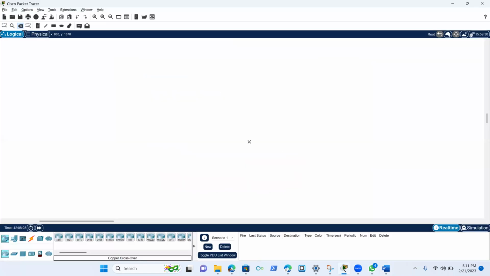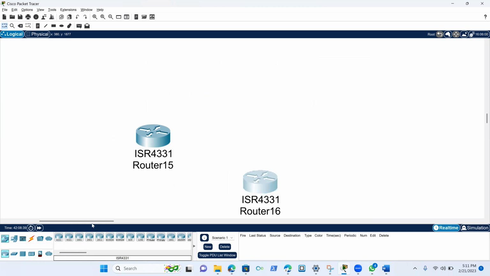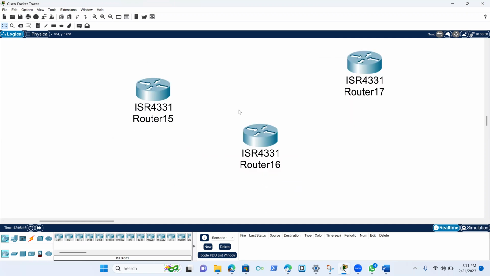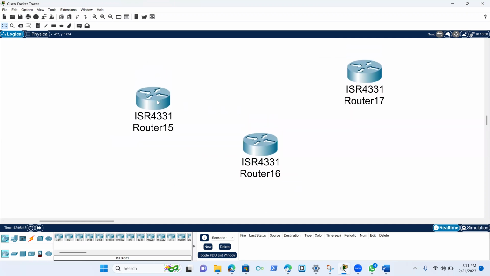Let's pull up this Packet Tracer and start getting our hands wet with these technologies. Okay, so we have those three routers here as in the topology.